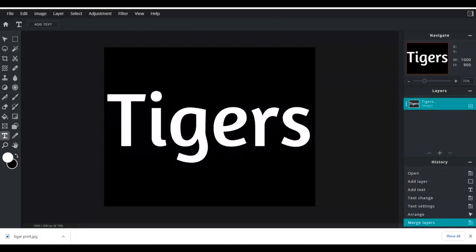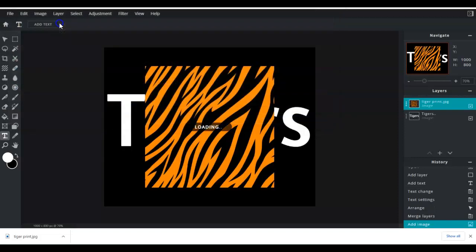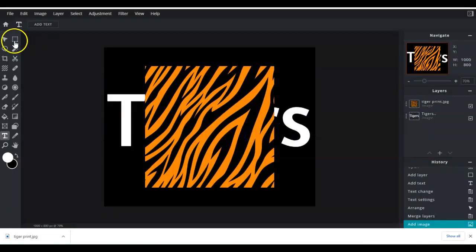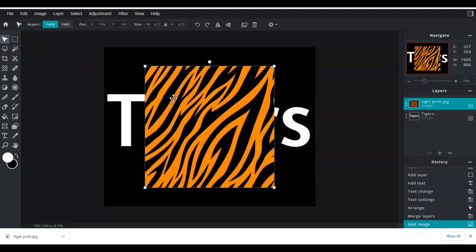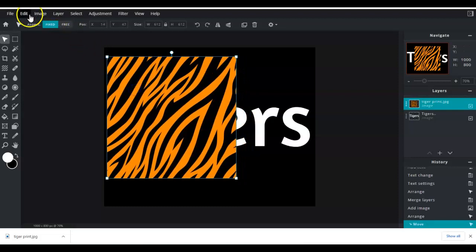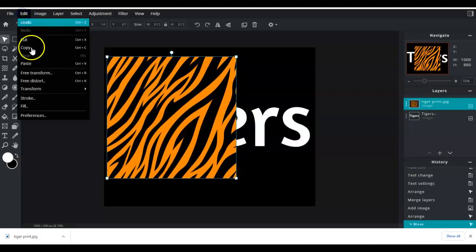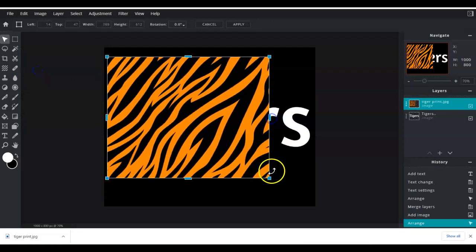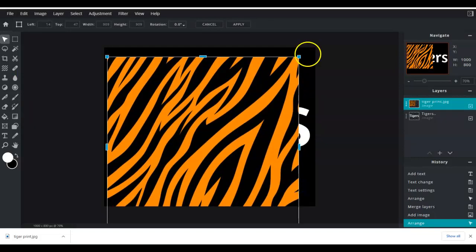Okay. Now we're going to add this picture of tiger print. So I'm going to go to Layer, Add Image as a Layer, and open up the tiger print. Cancel. I need to go back to the Arrange tool and select the tiger print. Now what I want to do is move the tiger print, but I also want to be able to transform it, so straighten it and funky it out a little bit. So let's go with the free transform, a little wider, just so it fills up this area better.